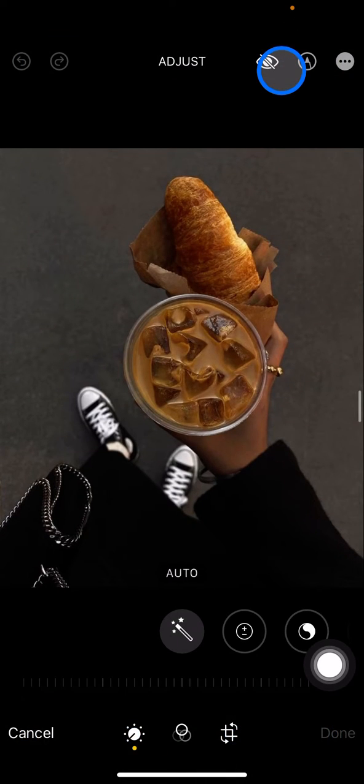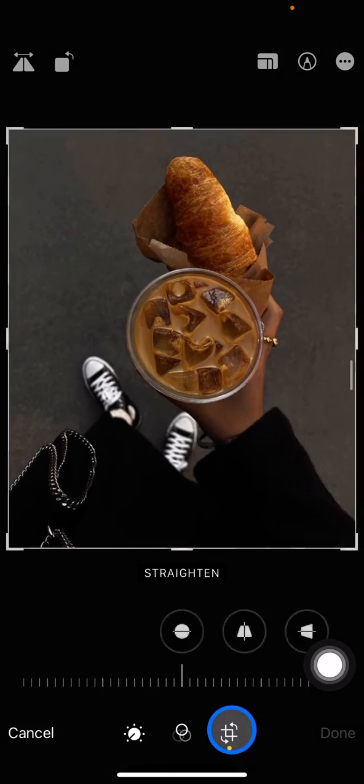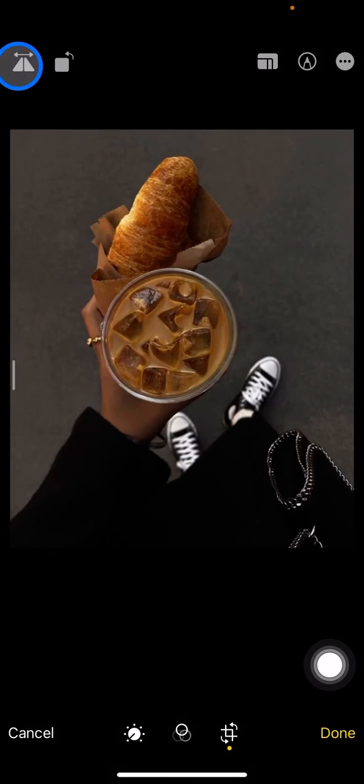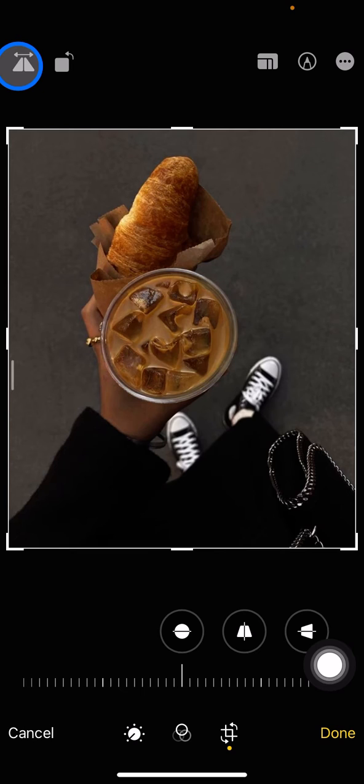And now you just need to go into this bottom side. There are three tools here. Just need to simply click this, and now we just need to see on this left corner there is a rotate and flip. You just need to click it to flip it. You can see now the picture is already flipped.